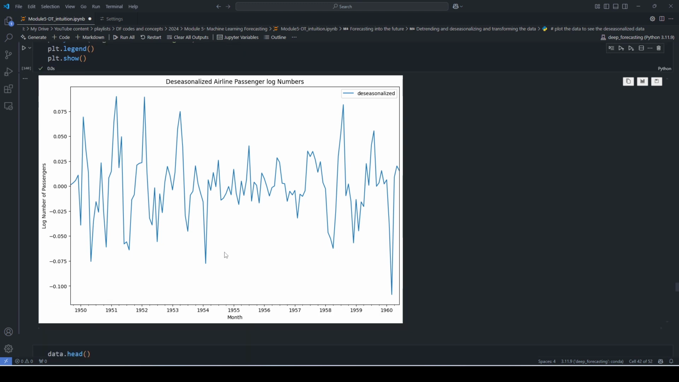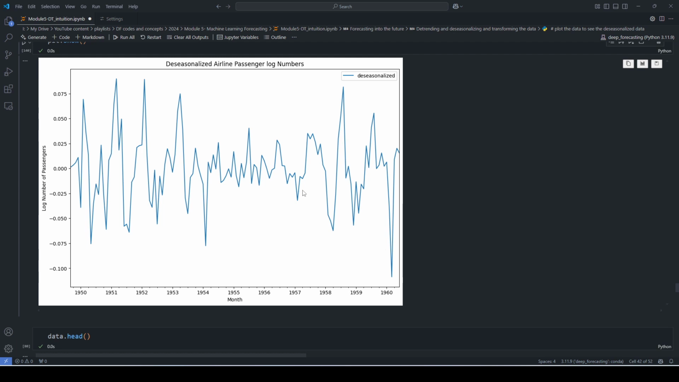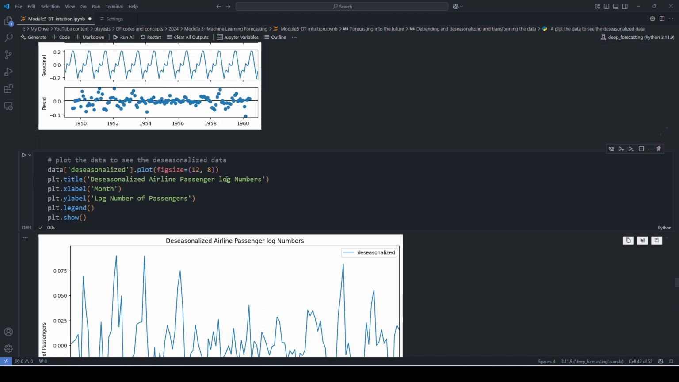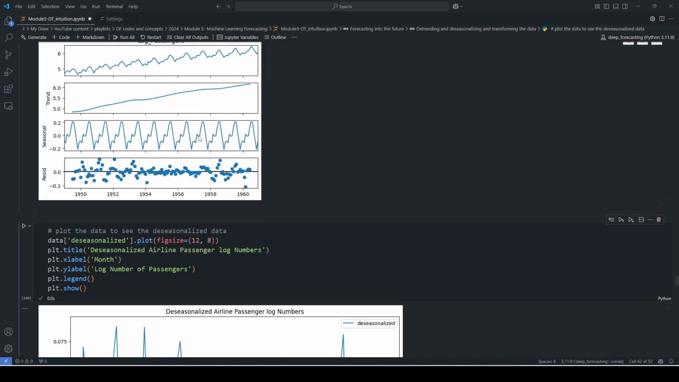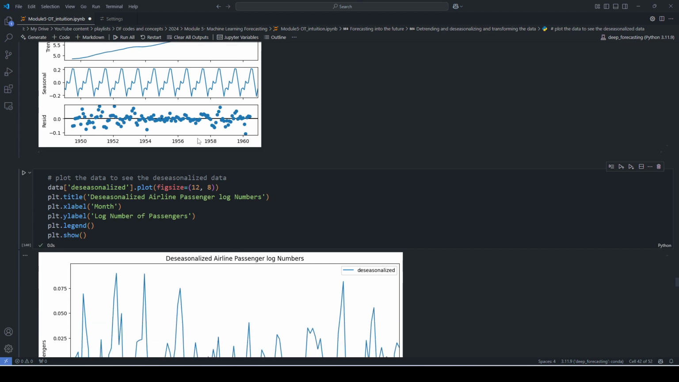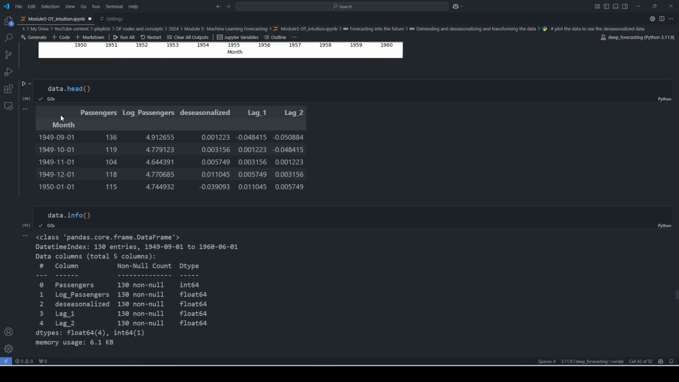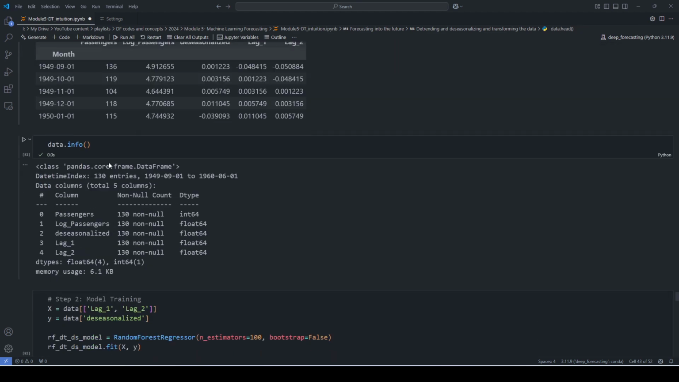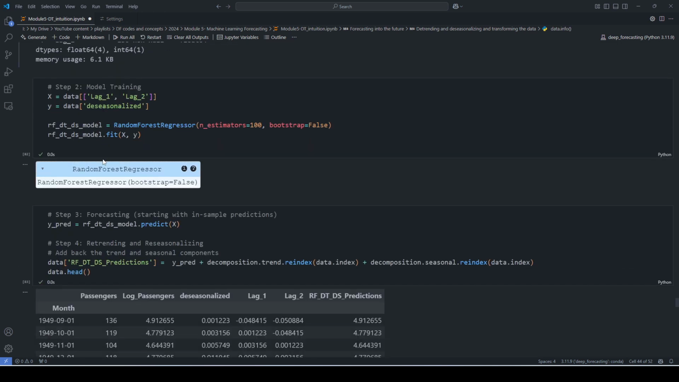Right? So now what I'm going to do is make a prediction on this data frame, or in this time series. And after that, I'm going to add back the trend component and the seasonality component to get back to the predictions. Okay, so let's see. Again, this is what we have so far. And the features, as I said, are lag 1, lag 2, and the target variable is deseasonalized. Remember, this is deseasonalized, detrended.